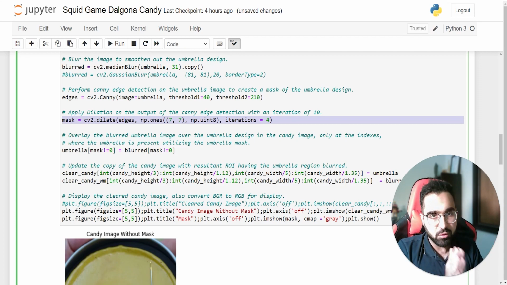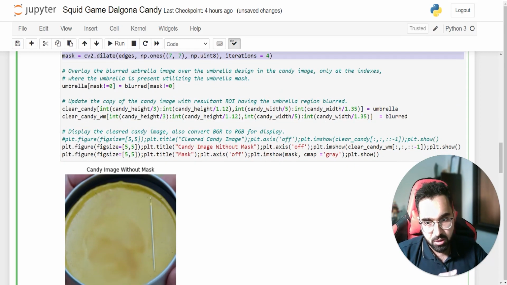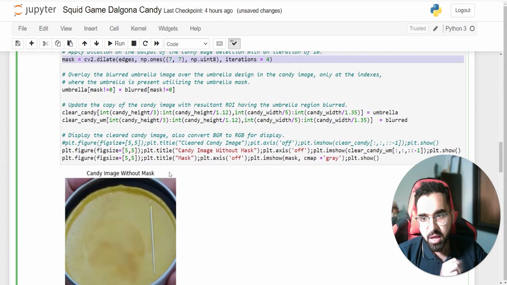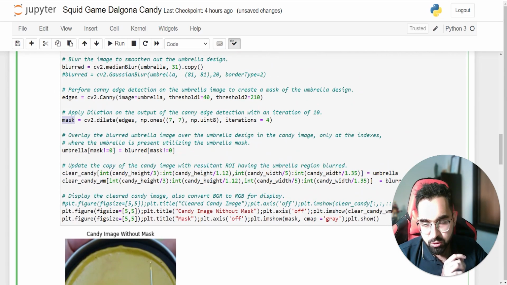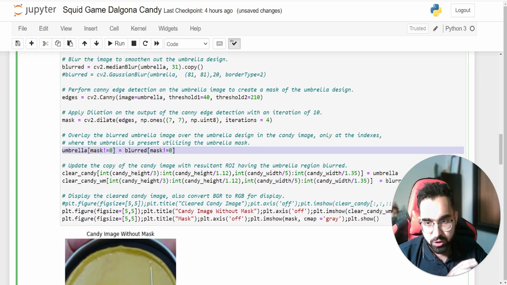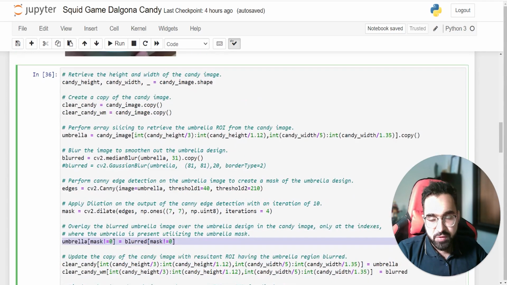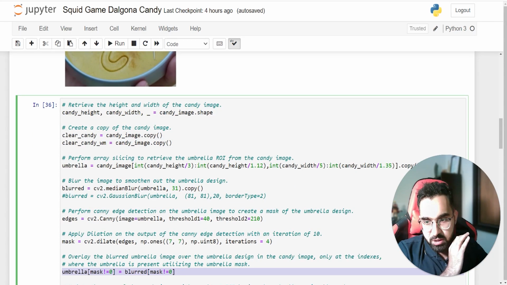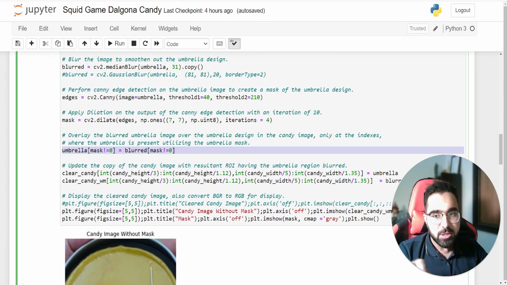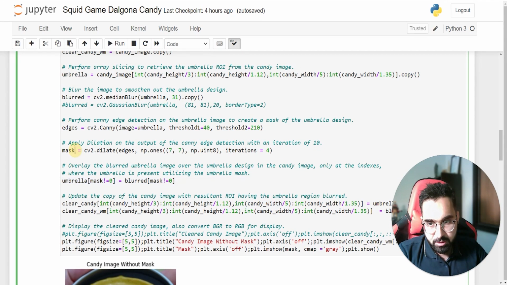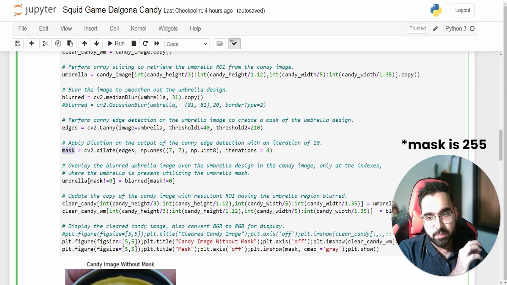So when you apply a morphological operation such as dilation, it dilates the white part of the image and makes it a lot thicker, like you just saw here. And when I get the dilated mask back, what I'm going to do next is use this mask and do this. So this is saying replace all the parts of the original umbrella image with the blurred version, but only replace those parts where the mask is 1.